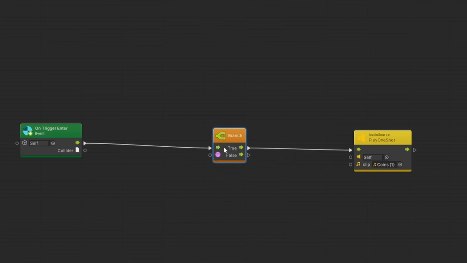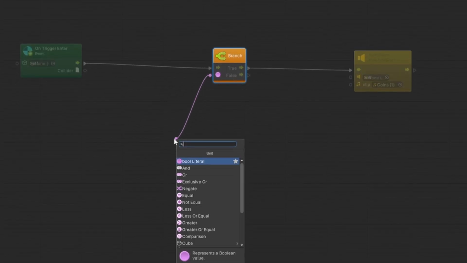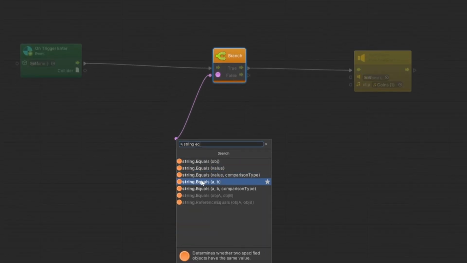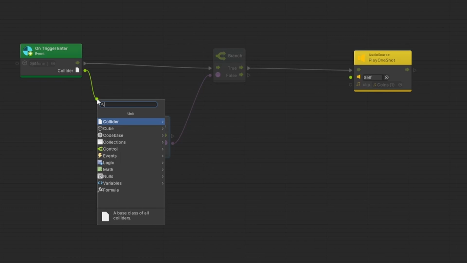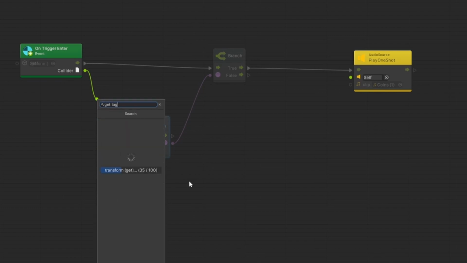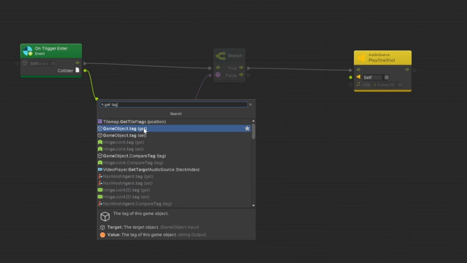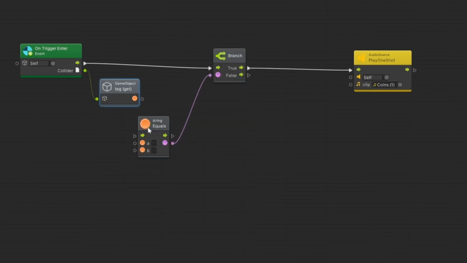What we have right here is this pink point. So we can drag and drop it out, and let's compare two strings. So string equals, and I want to have it A and B. And the collider right here, that comes from our trigger enter, will have a tag. And I want to get this tag. So get tag. Okay, and here we go. Game object. So the game object has a tag and I want to get it, and the outcome will be a string.